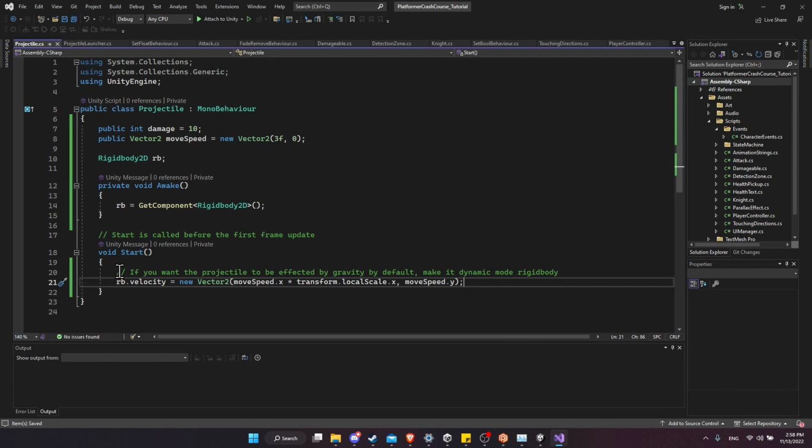So we're going to have the projectile be kinematic by default, but if you want it to be affected by gravity, you could just make it a rigidbody in dynamic mode, since that will make the gravity apply automatically. But to make the movement 100% just controlled by this line here, that's why I'm going to do kinematic mode. So no other physics is going to affect the projectile.